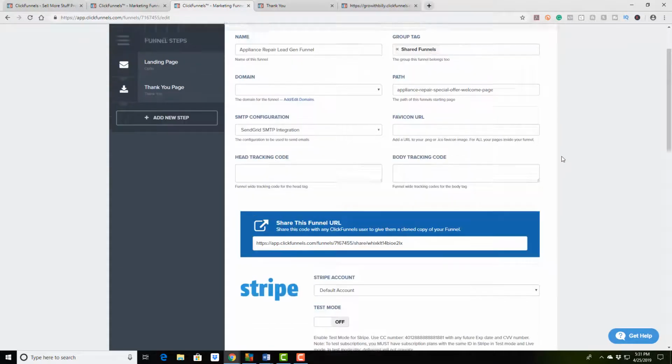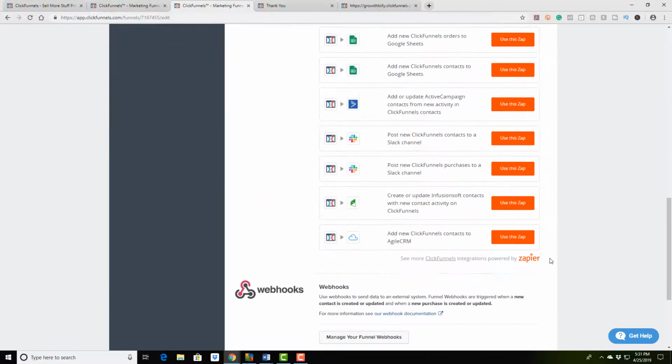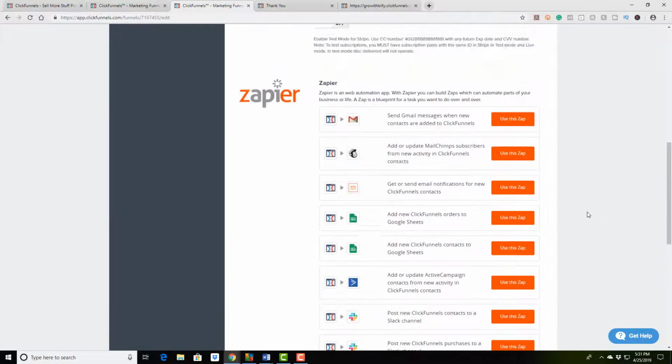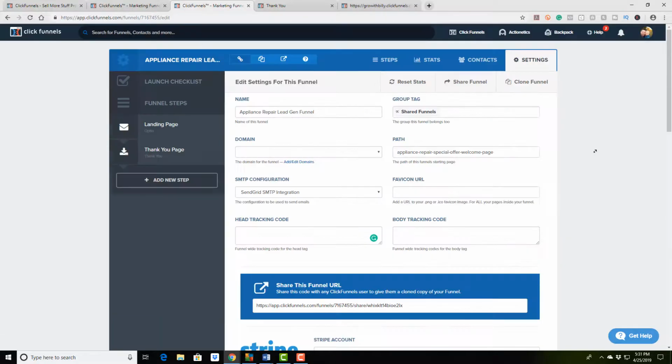And let's see here. If you are running Facebook ads and you wanted to do your Facebook pixel, you could put it over here in the head tracking code. That's where that goes. And then if you need to make any changes, what you do is you scroll all the way down and click Save and Update. And then if you don't want a funnel, you can click Archive Funnel.